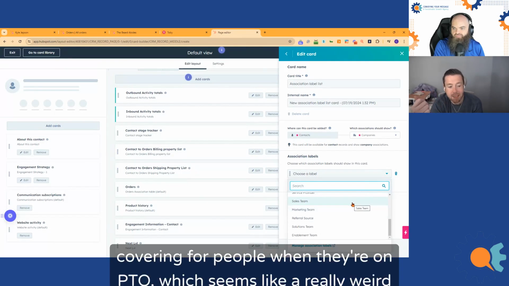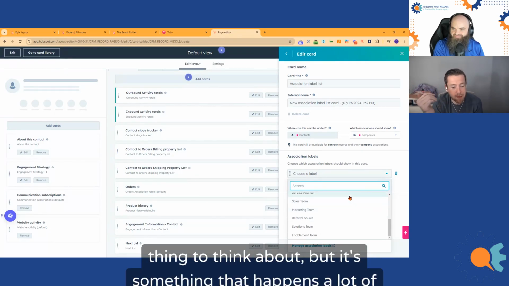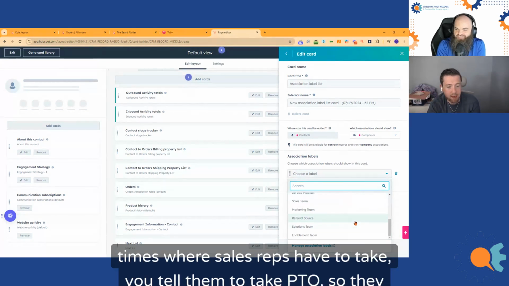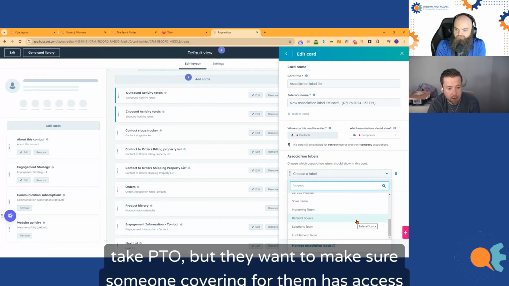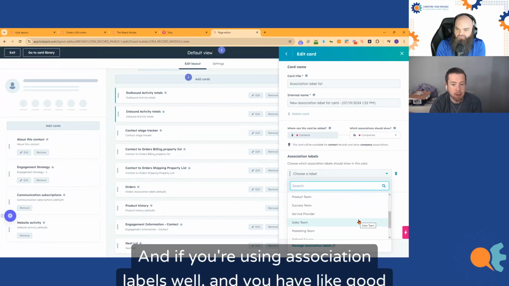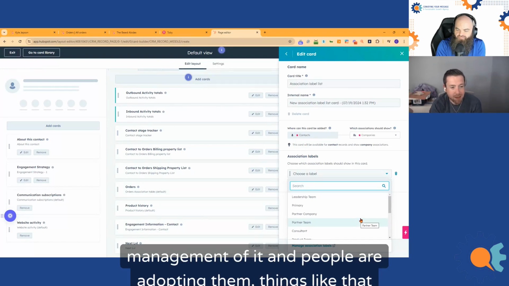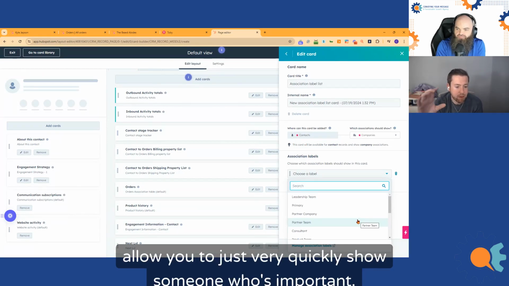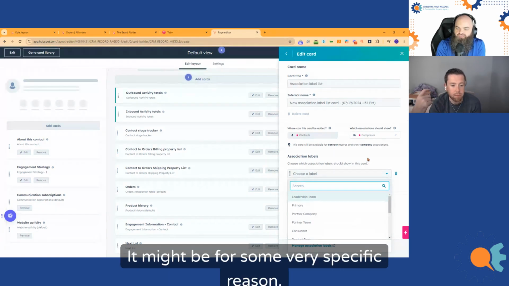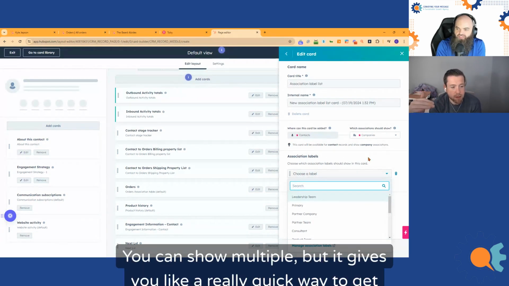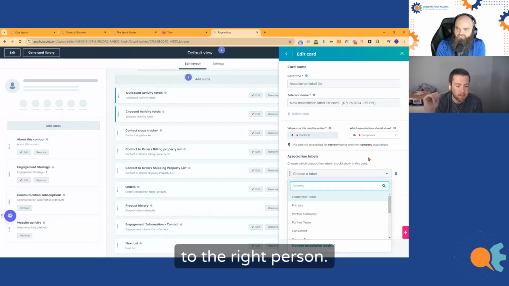covering for people when they're on PTO, which seems like a really weird thing to think about, but it's something that happens a lot, where sales reps, you tell them to take PTO, so they take PTO, but they want to make sure someone covering for them has access to the data they need. And if you're using association labels well, and you have good management of it and people are adopting them, things like that allow you to very quickly show someone who's important. It might be a point of contact, it might be for some very specific reason. You can show multiple, but it gives you a really quick way to get to the right person.